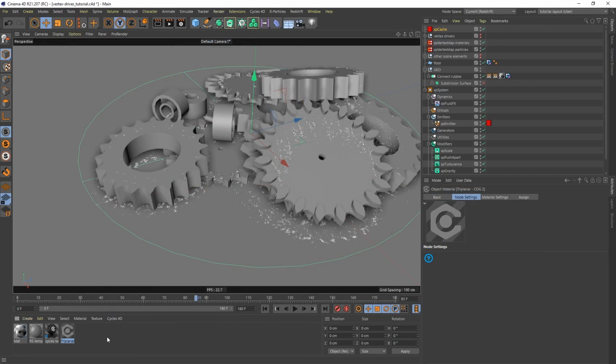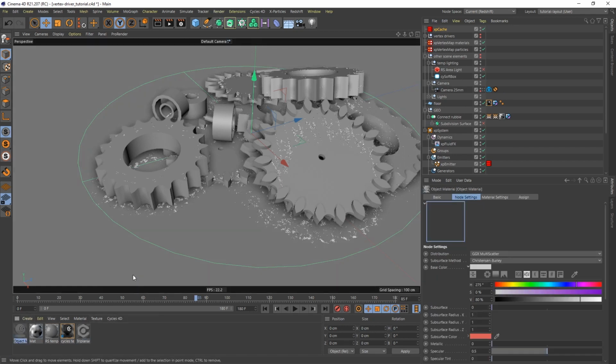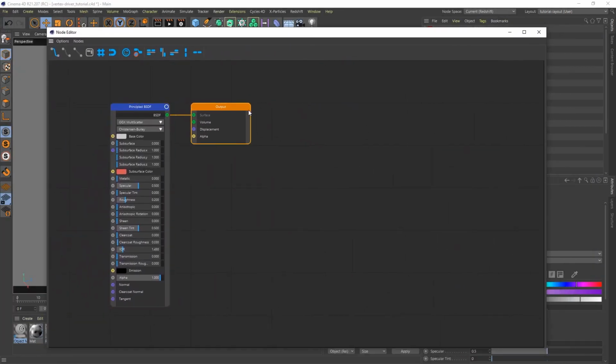So let's add a temporary material to the floor, just so it's not empty. Add that to the floor. And let's see, I also have to enable some lighting so we can actually see something. So I'm going to do this, okay? And then let me create Cycles 4D. Let me create an object material. And let me go into that material. Okay, so this is how you blend materials.